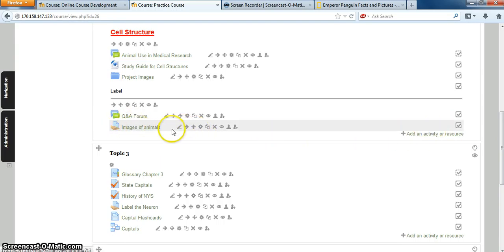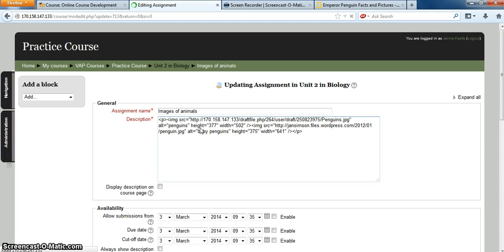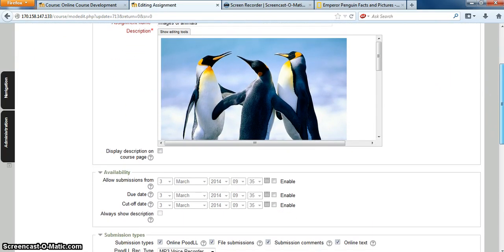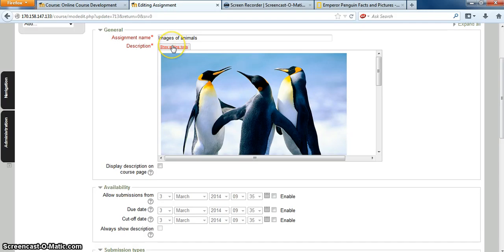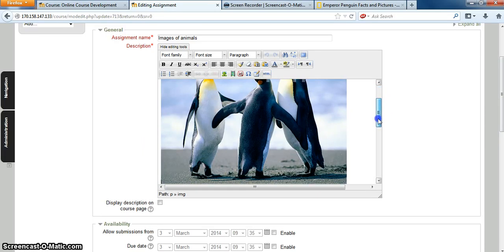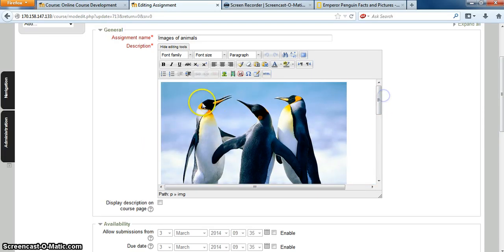In this case, I'll just go ahead and add a link to those images I created earlier. I'm going to click on Update. You could add a link to an activity, a resource, just about anything. But what you want to do is, again, you need your editing tools. So let's say I wanted to give students a link to go along with these pictures for this assignment. So I'm going to click, that's where I want my link to go.